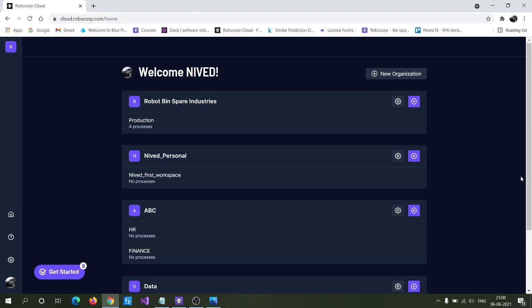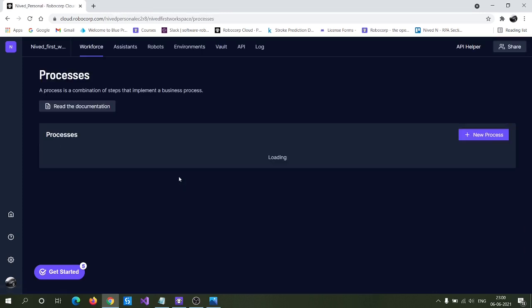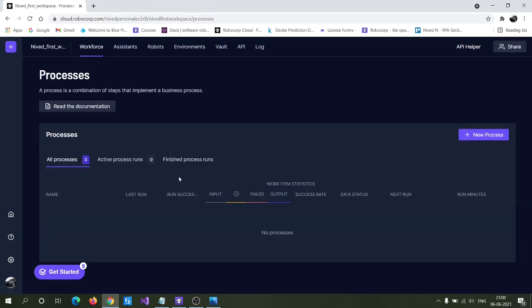As part of our previous tutorial, we had created the Nived_personal organization and a workspace Nived_first_workspace inside it. Now let's open this workspace. We know that the process we are going to run is an unattended process. To run an unattended process, we use the workforce section, because in the workforce section we run all our unattended automations. To run a particular process, first we have to create a new process.